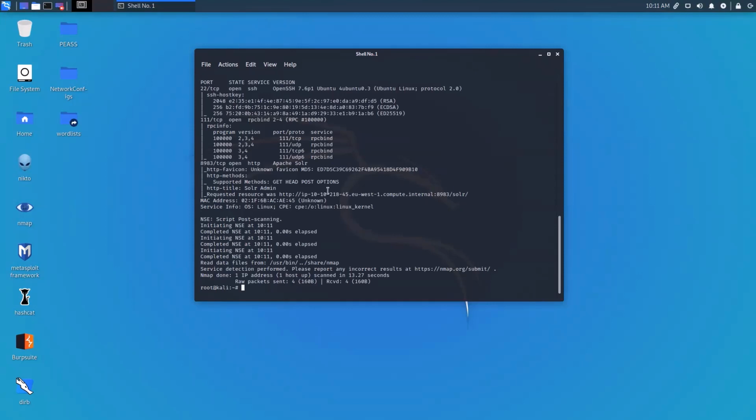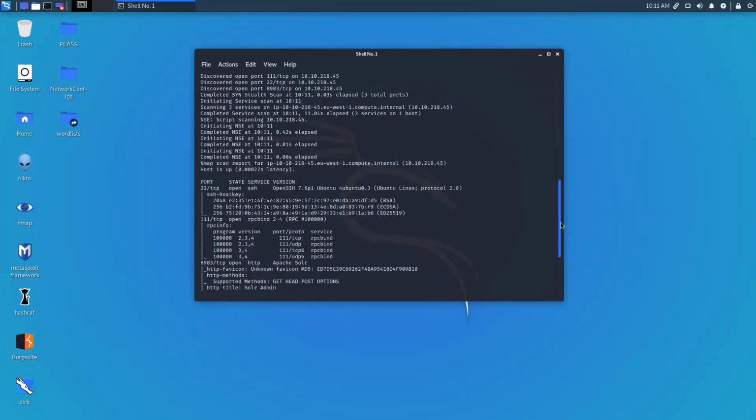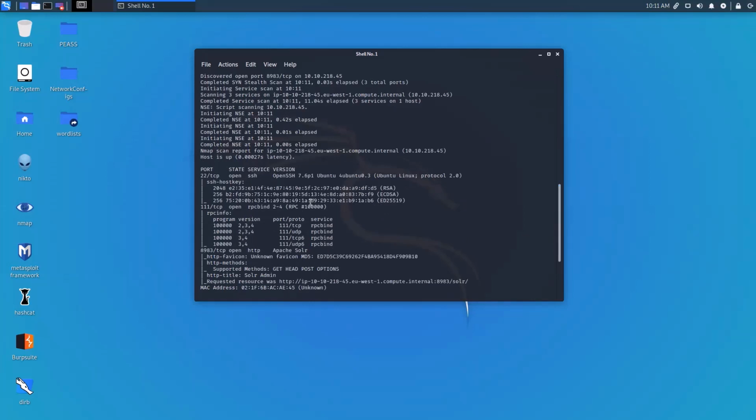So we got the results from Nmap, and Nmap is giving us some information about these ports. On port 22 we have SSH, and port 111 contains RPC bind. But the most interesting thing is that HTTP is running on 8983, and the service is Apache Solr. It's a known vulnerable application. It's vulnerable to Log4j. It's not something I'm inventing; this is an already known vulnerable application.